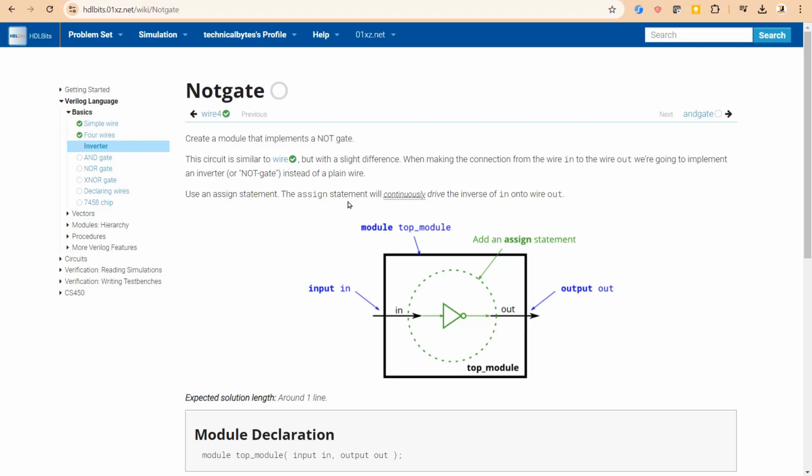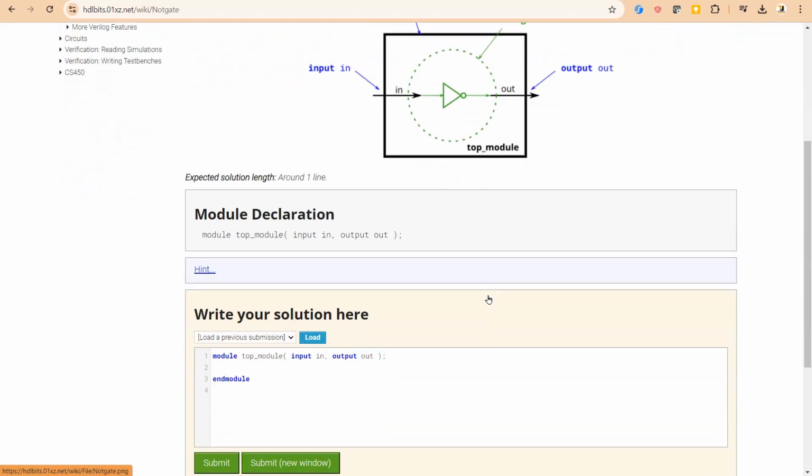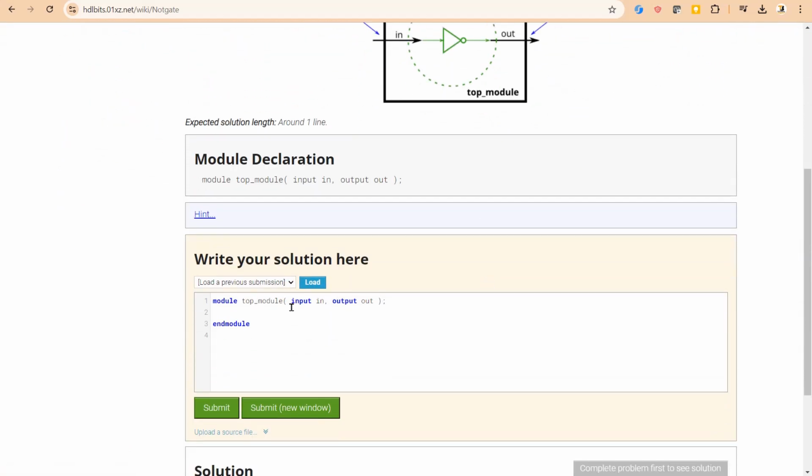Now the next problem statement is that we have to implement a module with the name top_module. It has one input in and one output out, but we have to implement combinational logic which is nothing but a simple NOT gate. Let us see how we implement it using the Verilog language. They have given the module definition. Input is in, output is out, but we have to write the Verilog statements to implement the desired design. So again we have to do assign out is equal to not of in. Now let us submit it.